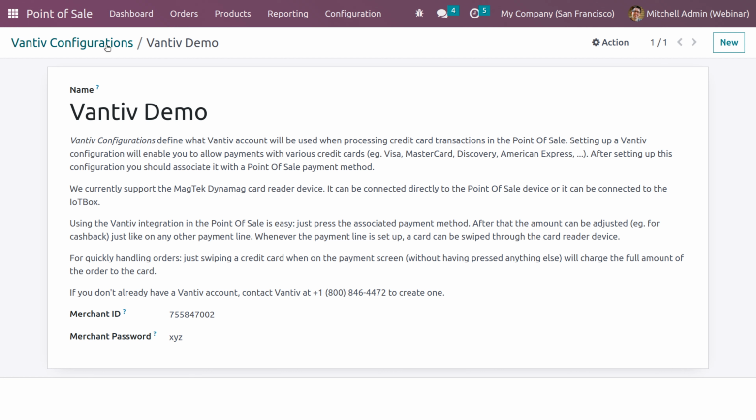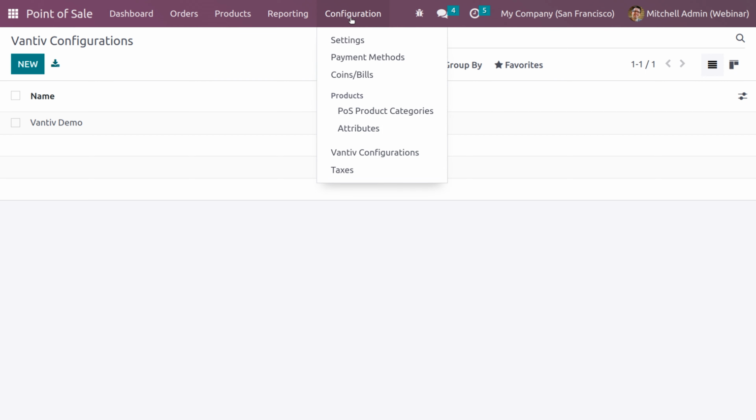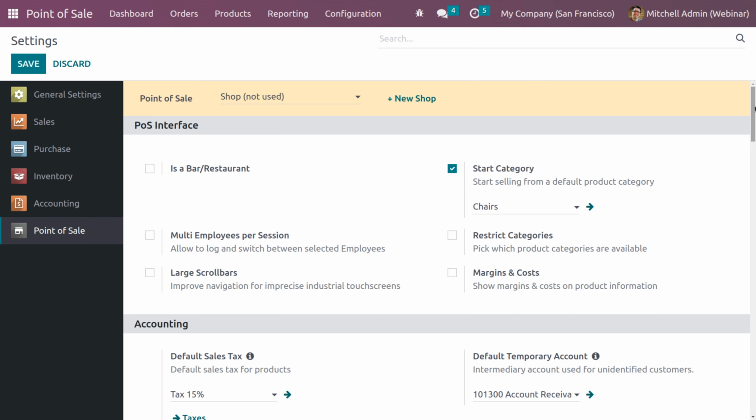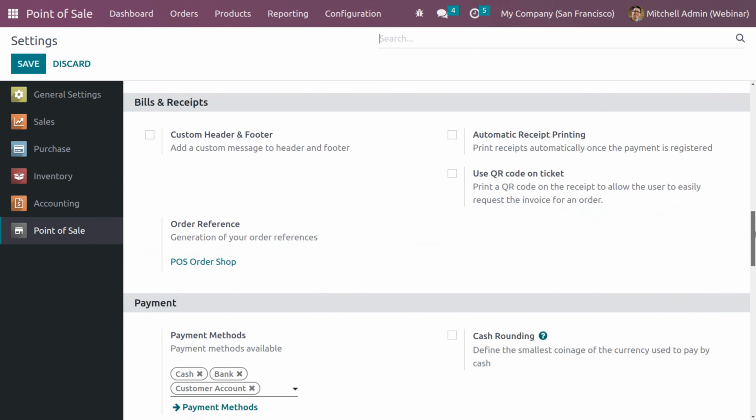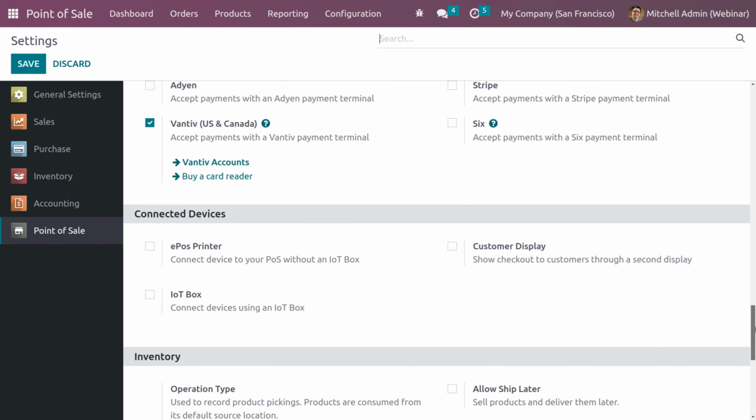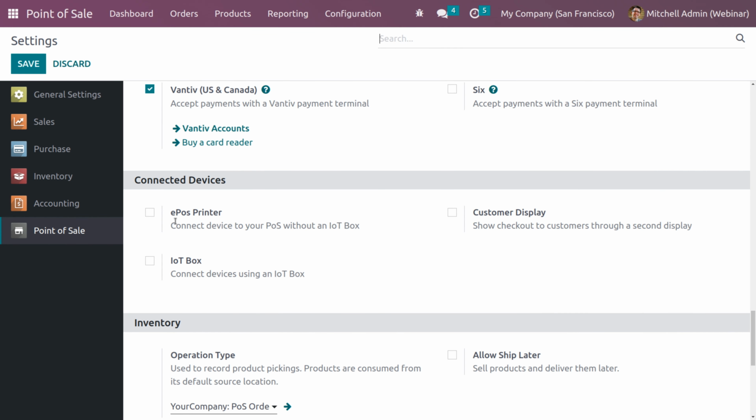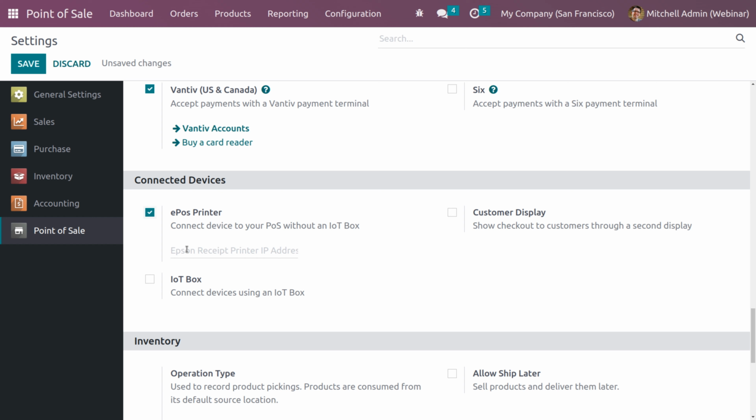So there will be a question of how these payment terminals will be connected. In POS, we have the ability to connect card reader devices either directly or through IoT devices as well. So let me show you that as well. So we have a demo Vanti credential and I'll go to the configuration settings, where you can see a section called connected devices. Here you will have the option to connect your printer without using the IoT box. This is for your printer, and you can add the IP address directly over here.